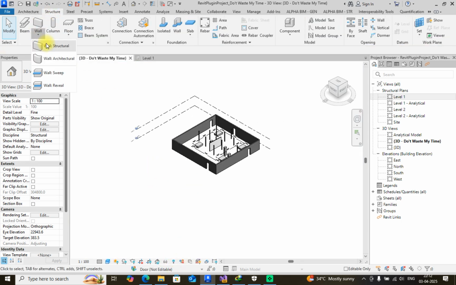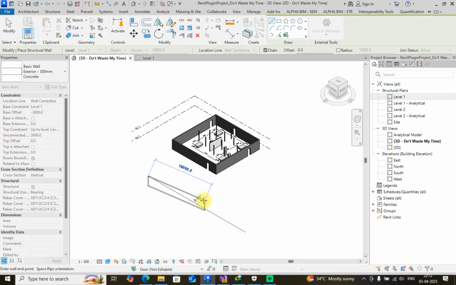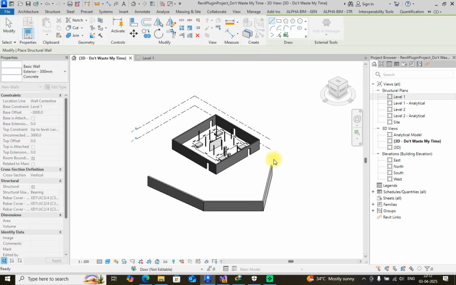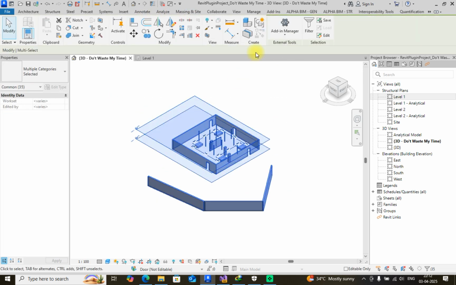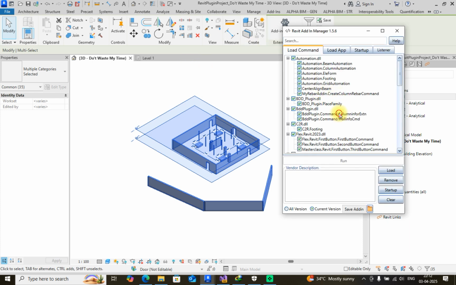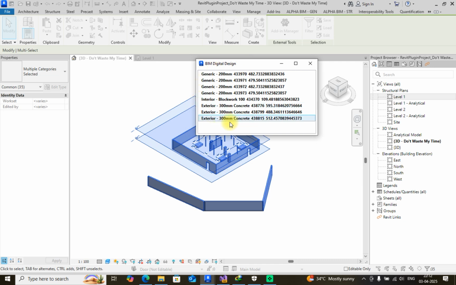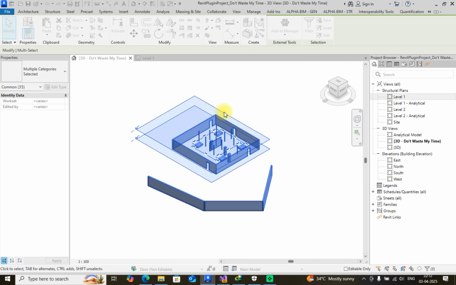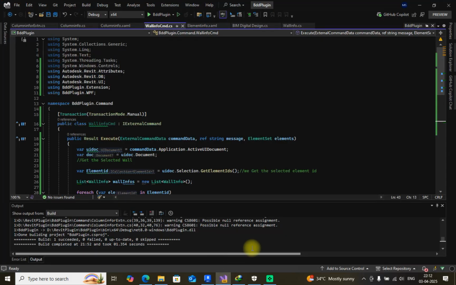Okay, let me go for station 1 and I need another wall. Select, you can select all the elements, that does not matter, but you can go in over here, wall information, you will get all this information. So let's start how exactly you can do this through Visual Studio.